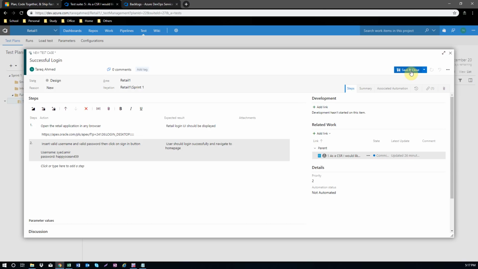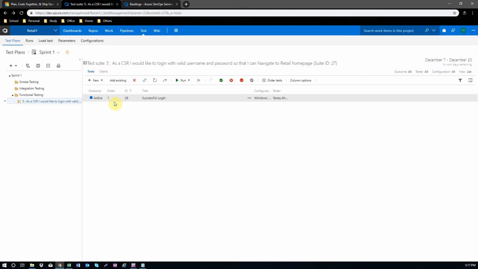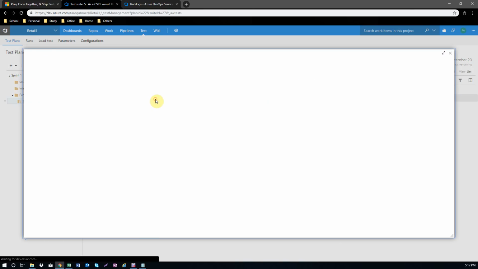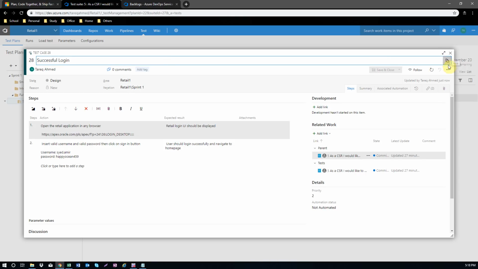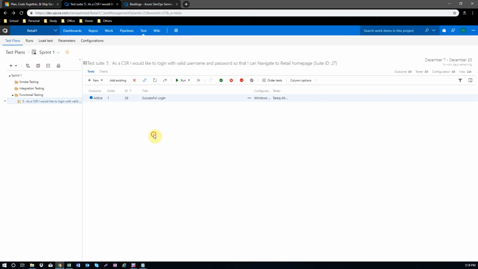So this way you can design more test cases. Same process. And if you want to change anything in the test case, you just double click and it will open, and then you can change whatever you want, save and close. That's pretty much all. You can copy the title, you can copy whatever you want. Now, if you want to run the test case, you can see it's active with the blue icon. Active means the test case is not executed yet. If you execute it, you can't move it back to active again. So before you execute the test case, you can make it active.